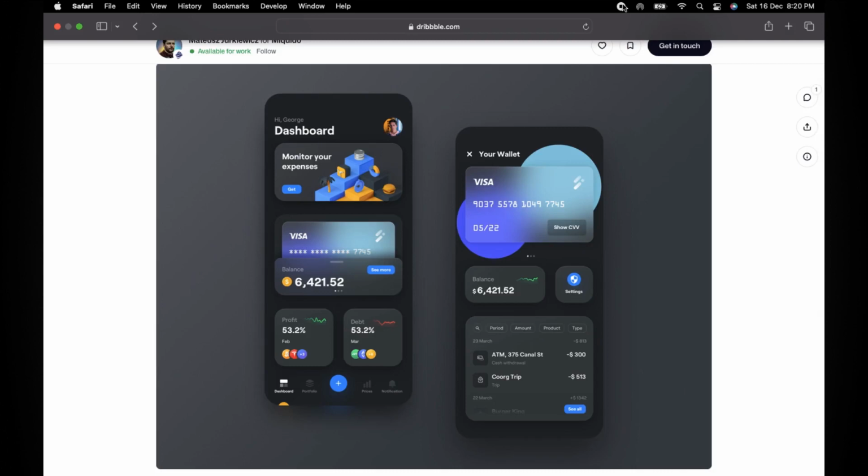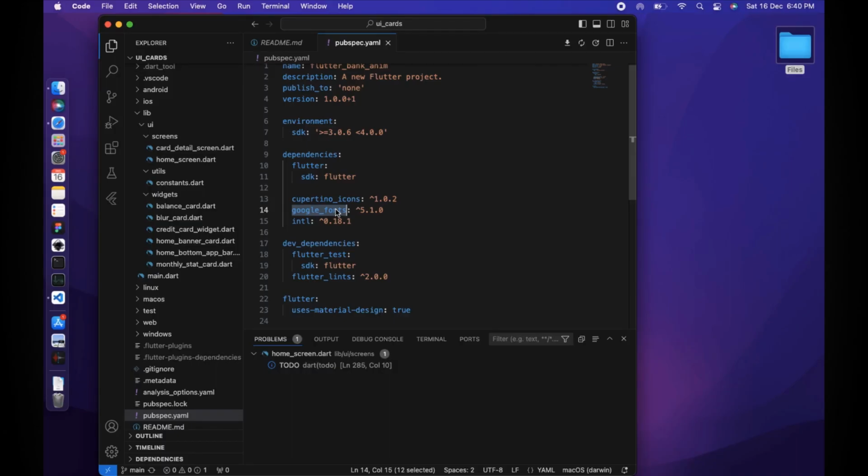Now for this video we will be focusing on the UI creation, skipping some parts because, let's be honest, you already know how to integrate the basics. Alright, so let's start.